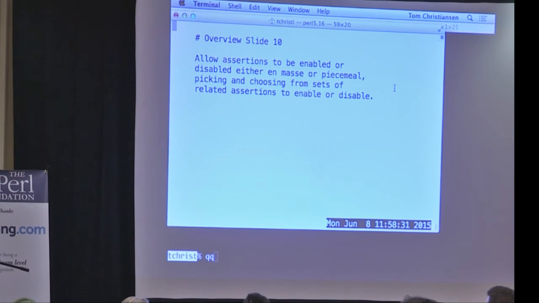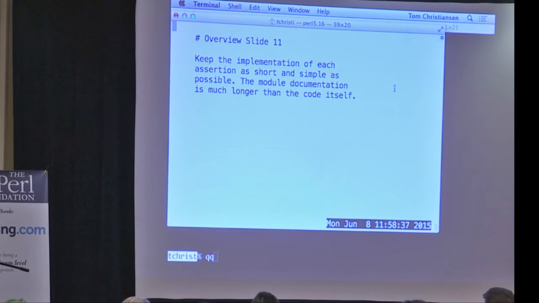Right, so like warnings, you can pull in a whole set or pull in some things, or pull in the whole set and then subtract stuff. Each assertion should be very short to implement. In fact, the documentation is longer than the code.